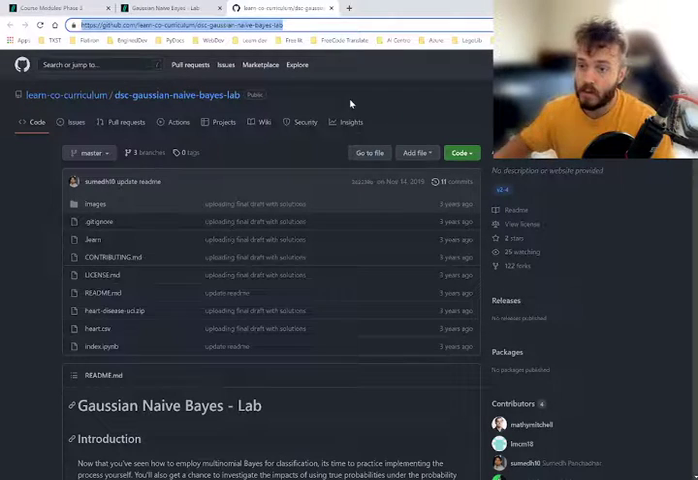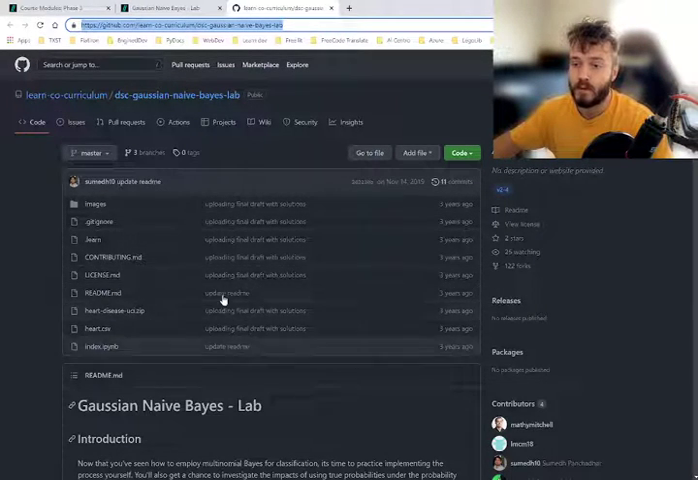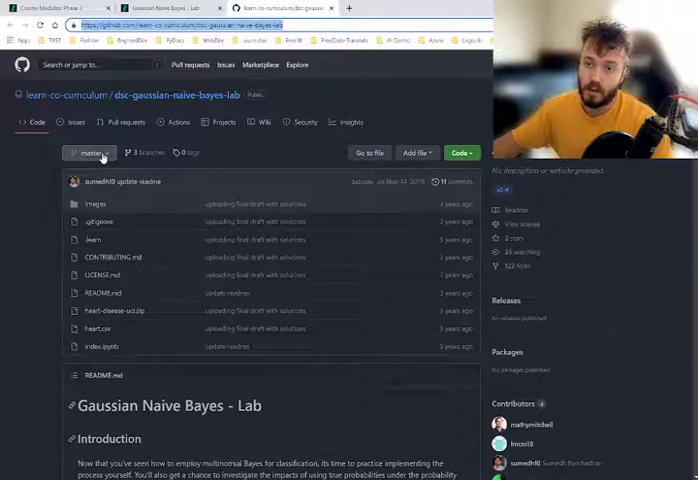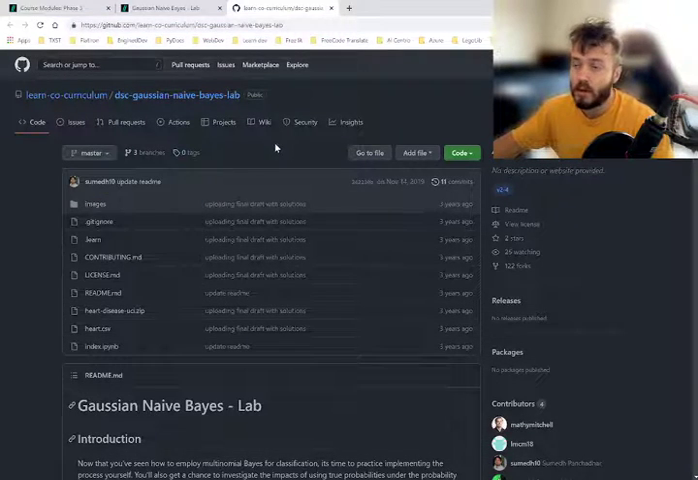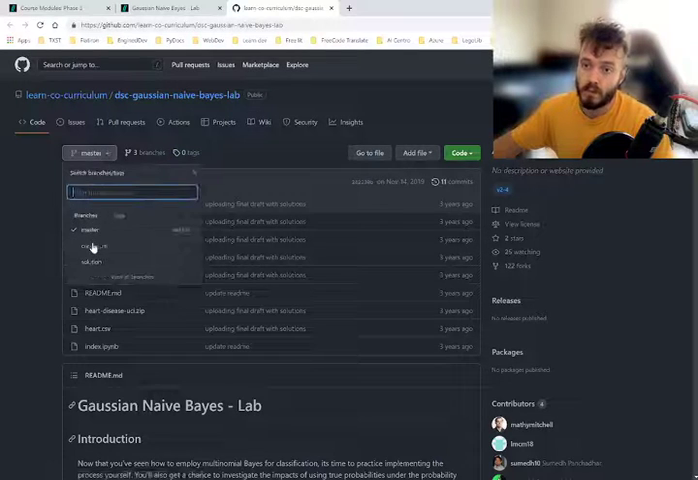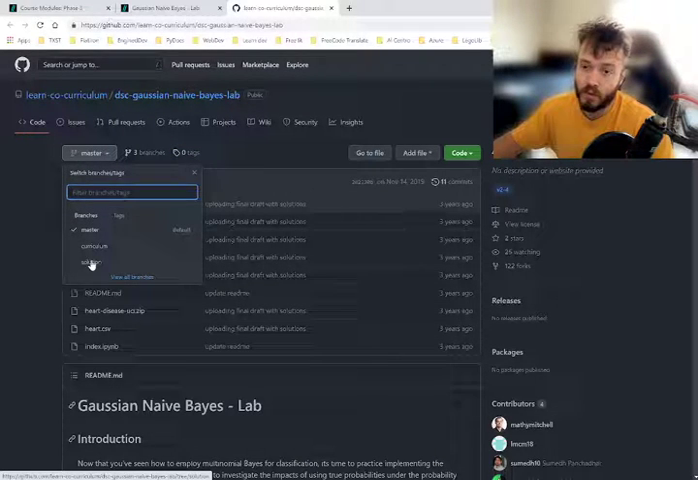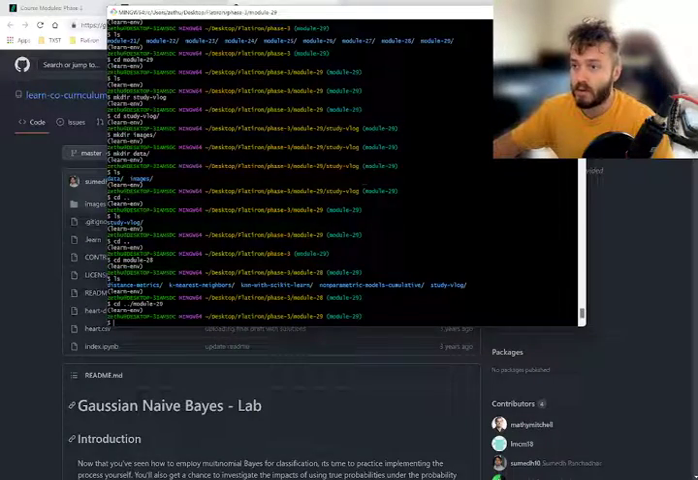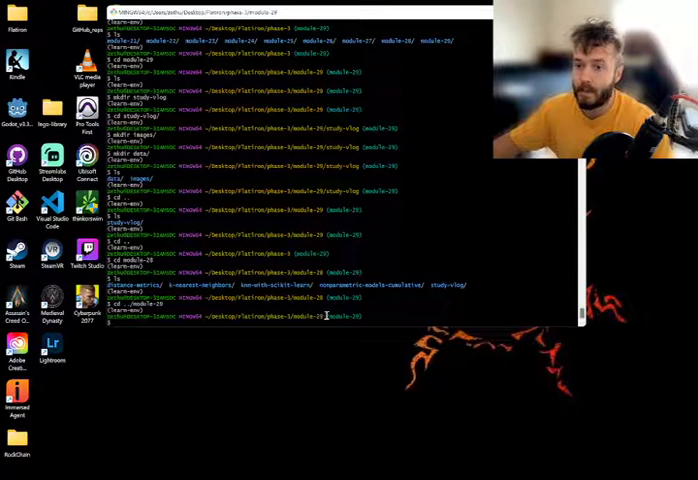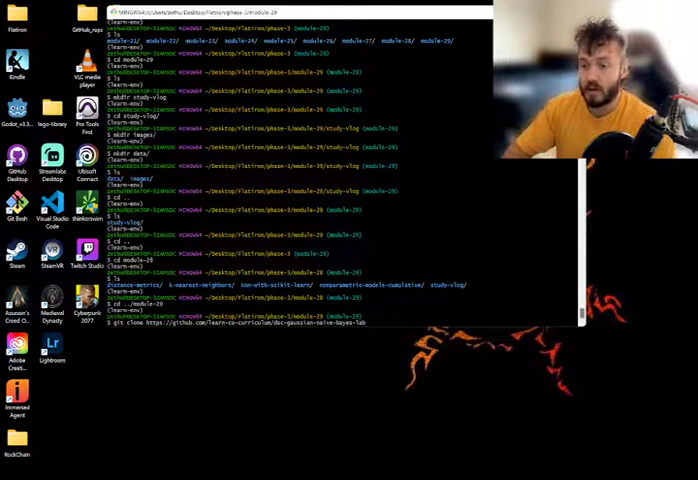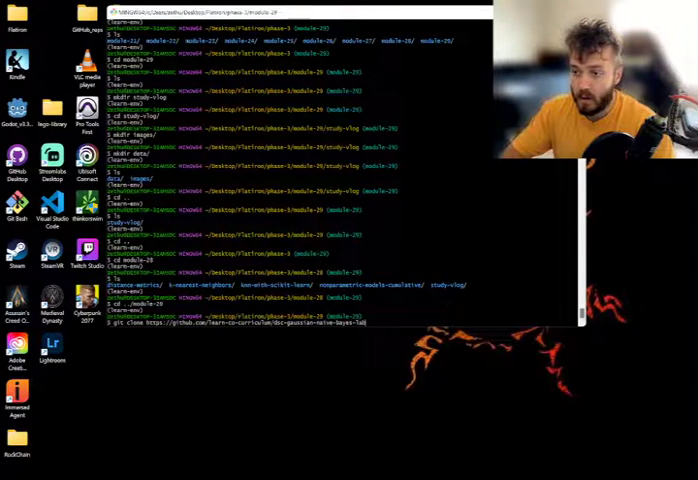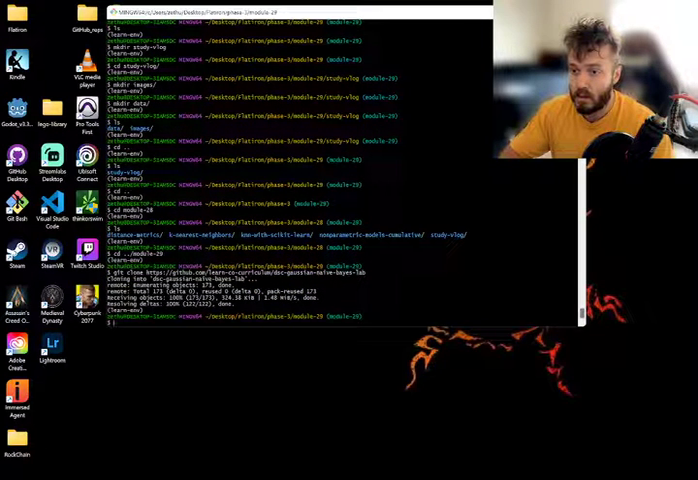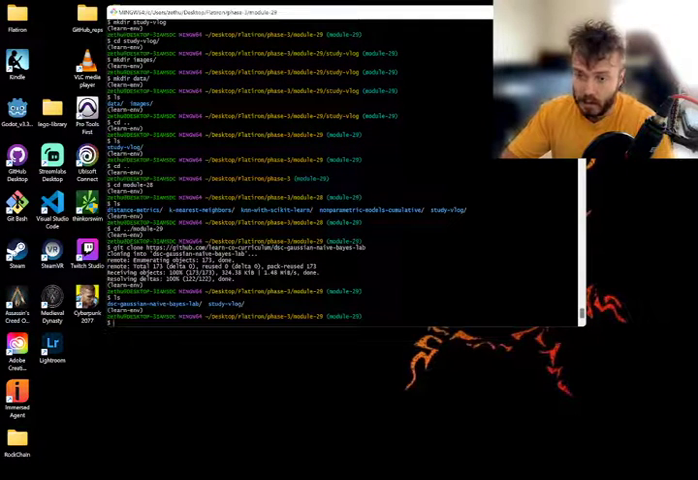So I copy the URL here for the repo that I want to clone, and I make sure that I'm on the branch that I want, which is the master branch. As you can see, there's a solution branch, so if I'm stuck or I want to check my work, I can go to the solution branch. But right now we're just trying to get the not solution version. Get that out of the way. So we come back here, I go git clone and shift insert to paste in the terminal. I click enter, and now I have this DSC Gaussian naive Bayes lab.